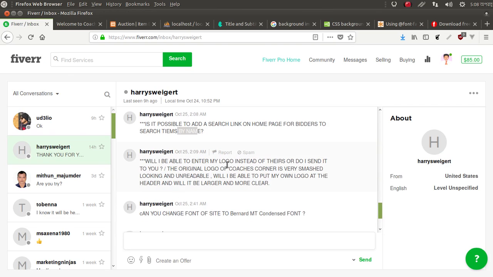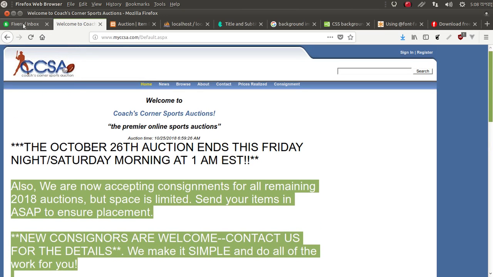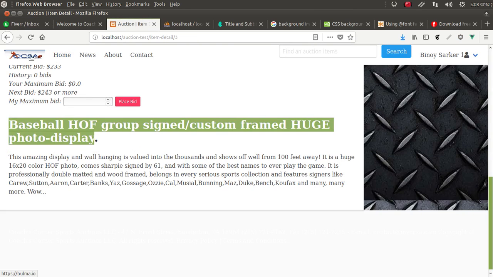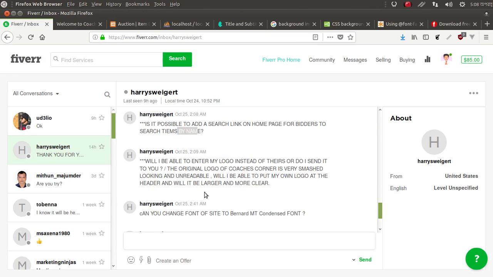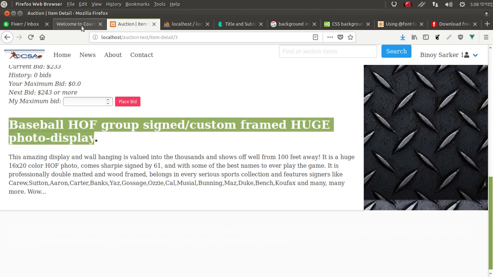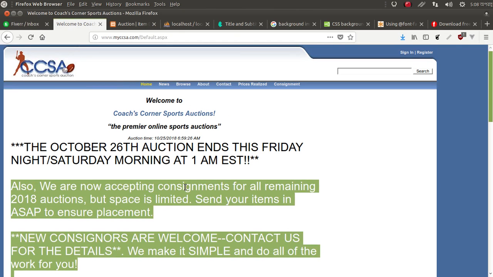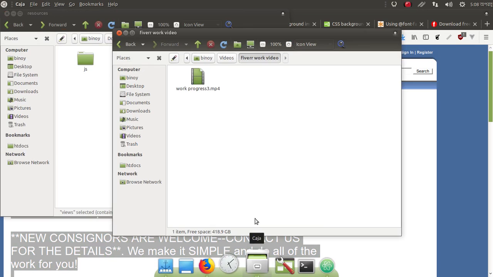Will I be able to enter my logo? Oh, in that case you have to give me the logo actually. If you give me the logo, then I can change this logo and increase the size or whatever we want. Okay. Can you change the font? Yes, I have changed the font to whatever you said, Bernard MT.